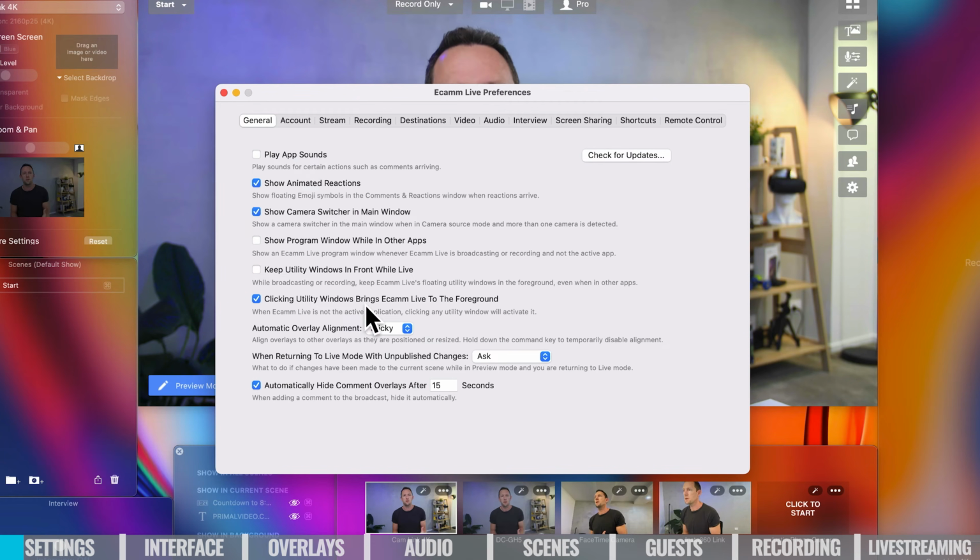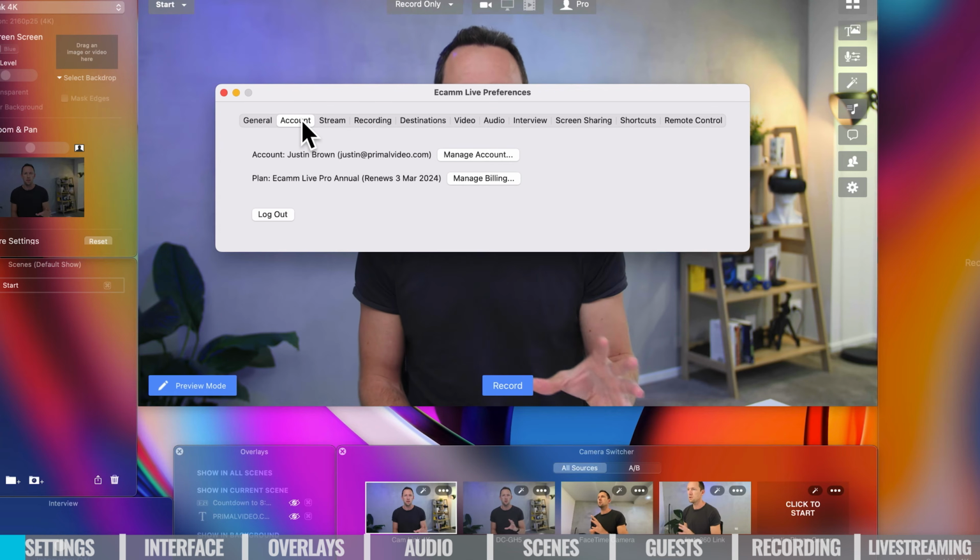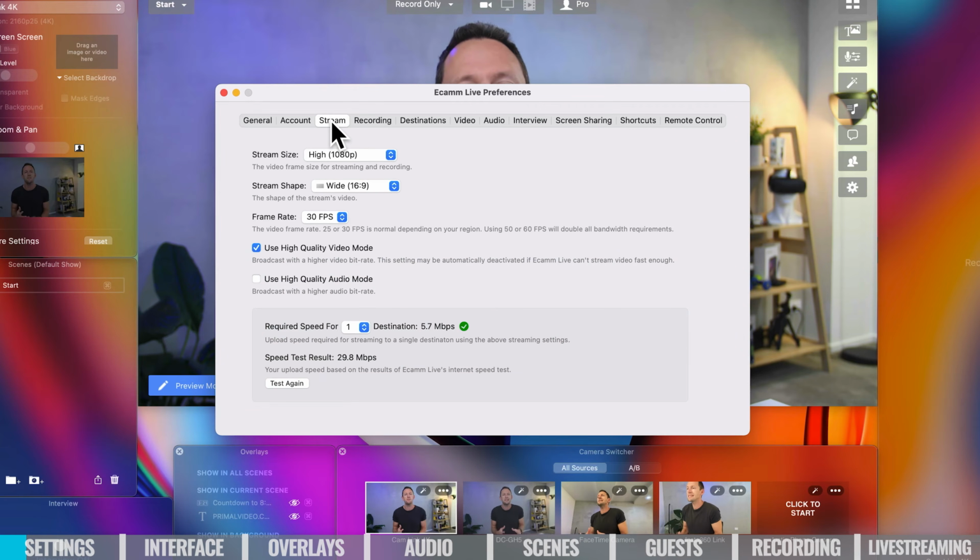So general, pretty self-explanatory. These are your general settings, and I pretty much leave everything on here at default. Account is where you log into your Ecamm account to unlock your features. If we come across to stream, this is really the first place that you'll want to come. And this is where you can set your stream size or your recording size. You can use Ecamm for recording and for streaming as well.